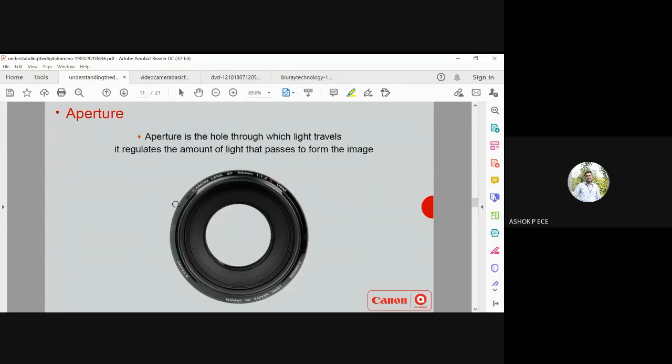This is the aperture. This is the through hole through which your light travels. It regulates the amount of light that passes. So if the opening is larger, more light will enter. If the opening is smaller, less light will enter.